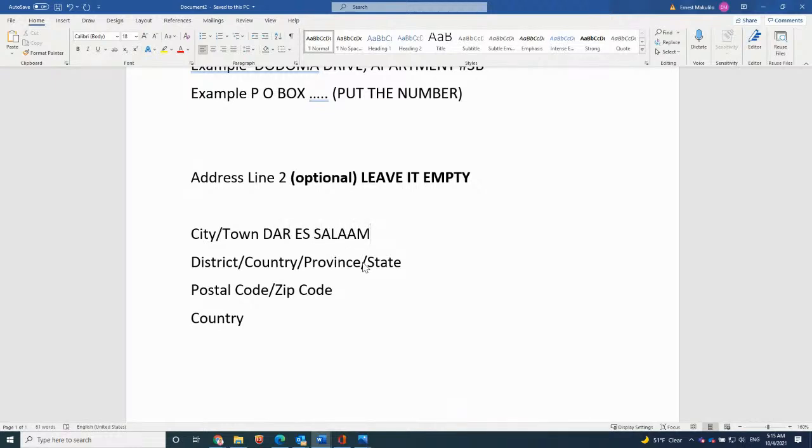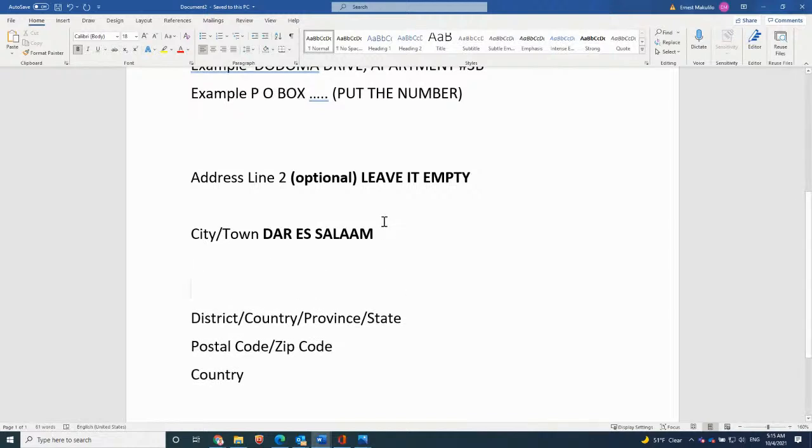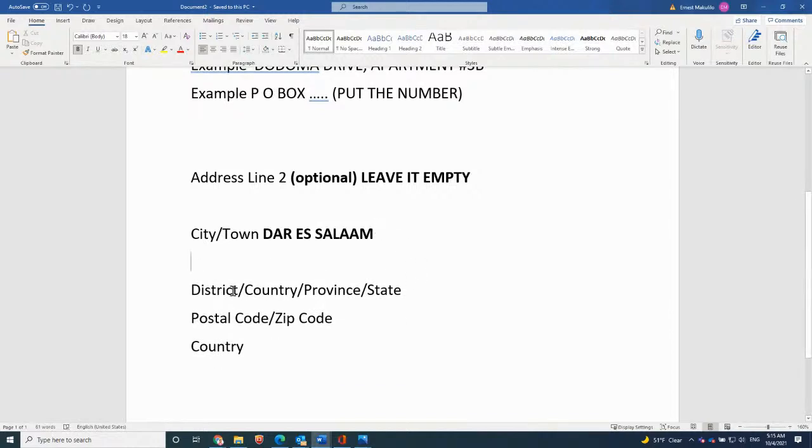Someone is asking, can you put capital letters or small letters? Personally, I prefer to put capital letters because with capital letters, I avoid making any mistake. It is easier to read. So you put Dar es Salaam. You put the city or the town where you are.